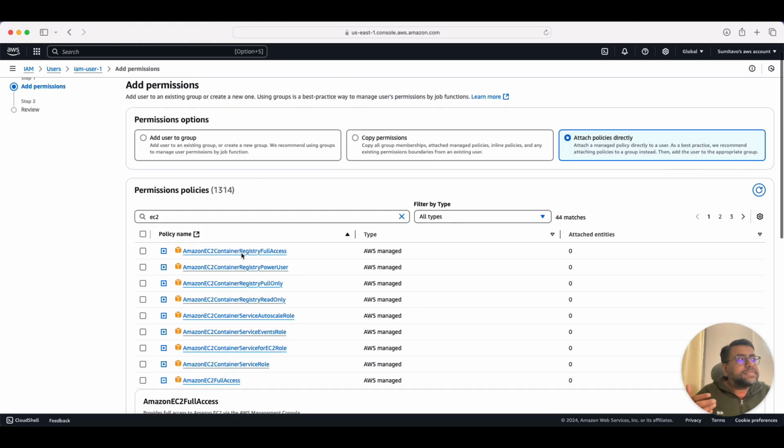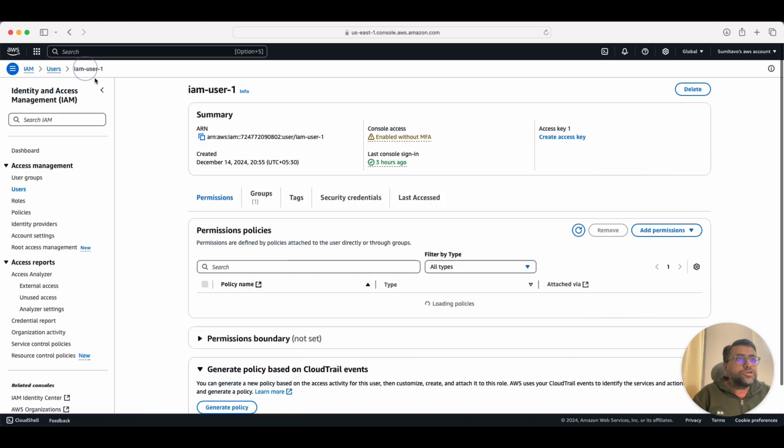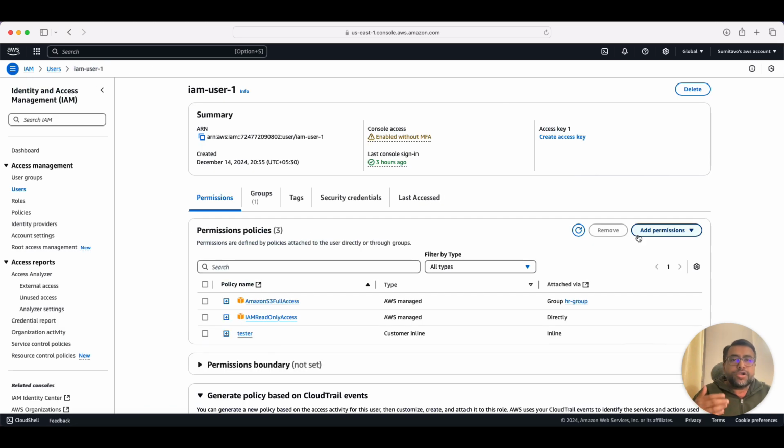Then there is something called an inline policy. In case of an inline policy, we create a policy and attach it directly to the identity in question. Right now we are doing it for IAM user 1, so we can create a custom policy for this user, and this policy will be attached exclusively to this particular user. So in case we delete this user, the policy will be deleted as well.